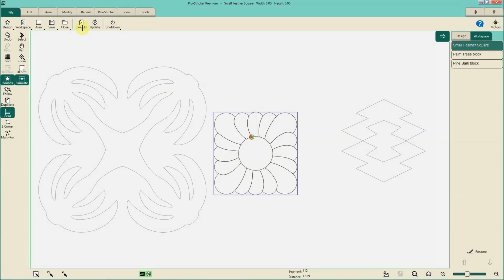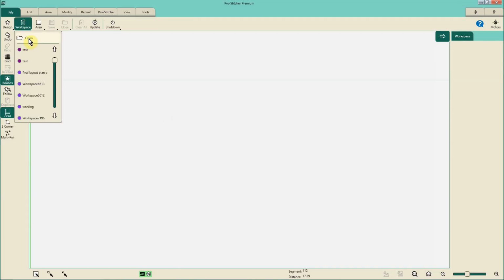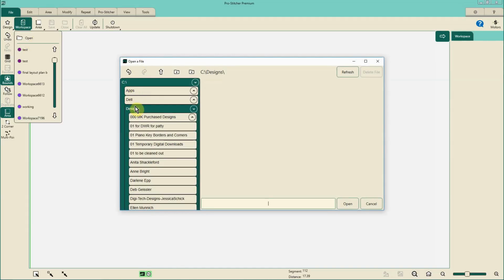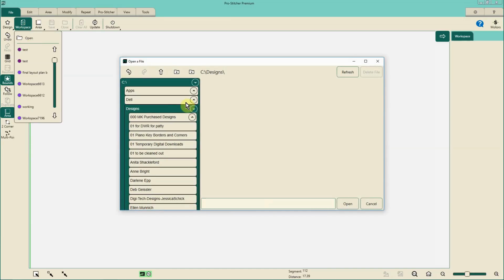Now, if I hit clear all, just temporarily, and I do a workspace open, and I make sure that I point myself at Anita Shackelford, there is the test workspace that I just saved. So that might be what I want to do the following day after I've rested for a while. I come back, I want to open that workspace. Well, there it is. And once again, just as review, that was under workspace, open, and make sure you know where you're going, and there it is.